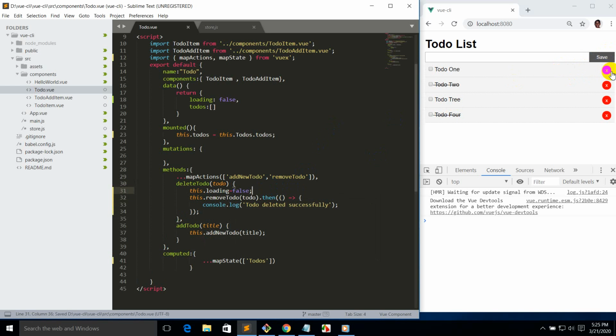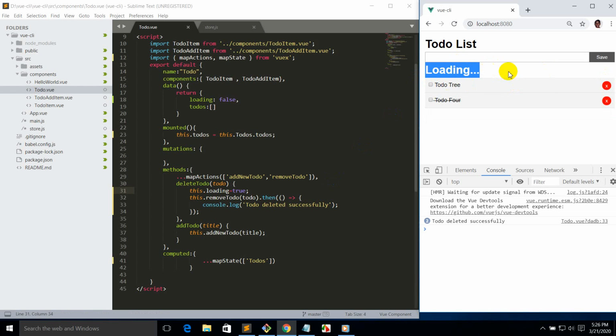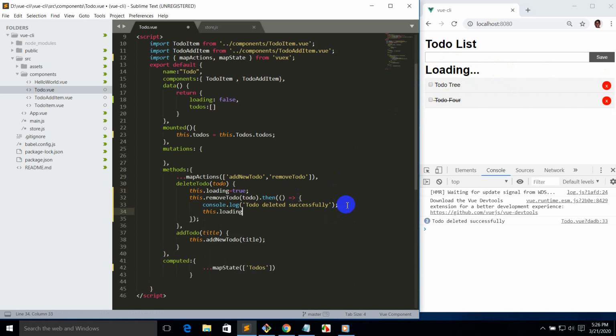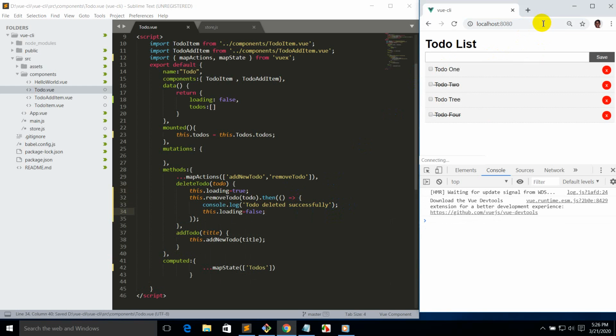Okay, so when I refresh, no false. When you remove, okay, so when I remove, we need the data removed and loading here. So loading. But when deleted successfully, we don't want to display the loading anymore when it completes successfully. So this.loading and false. Okay, so I refresh again. When I click, we need the data.then remove successfully loading.